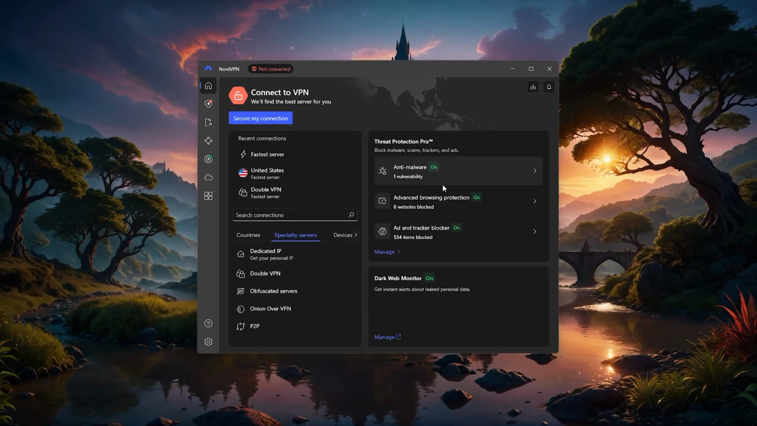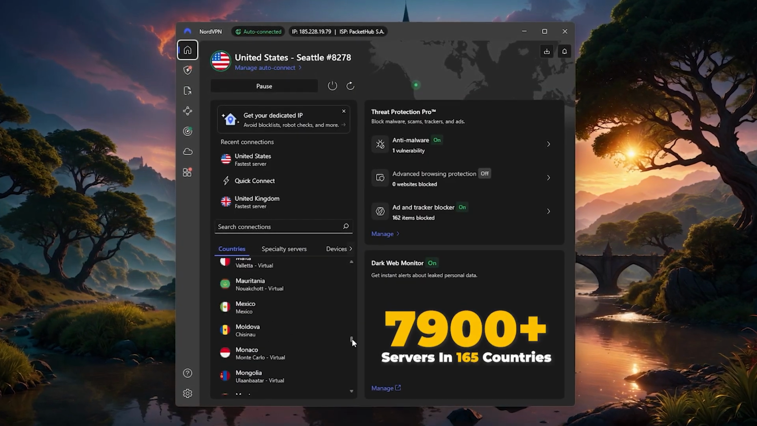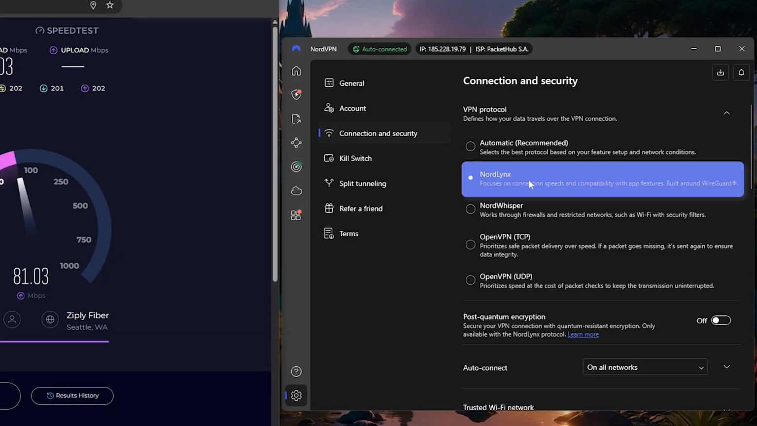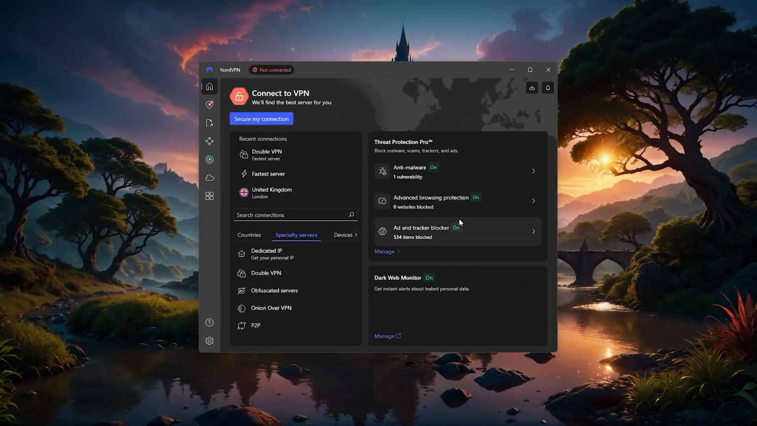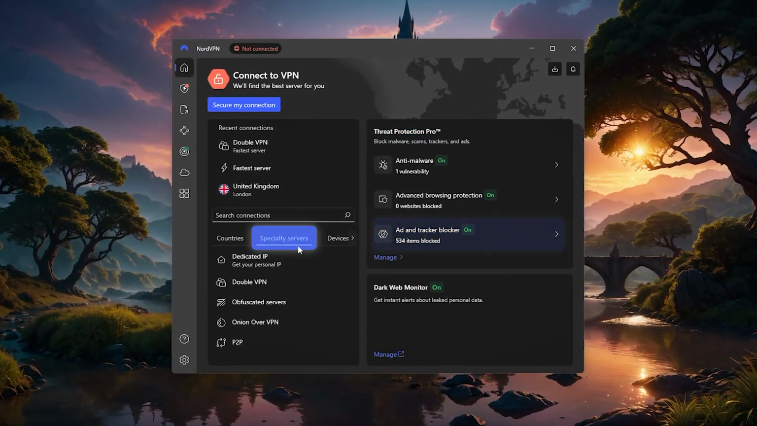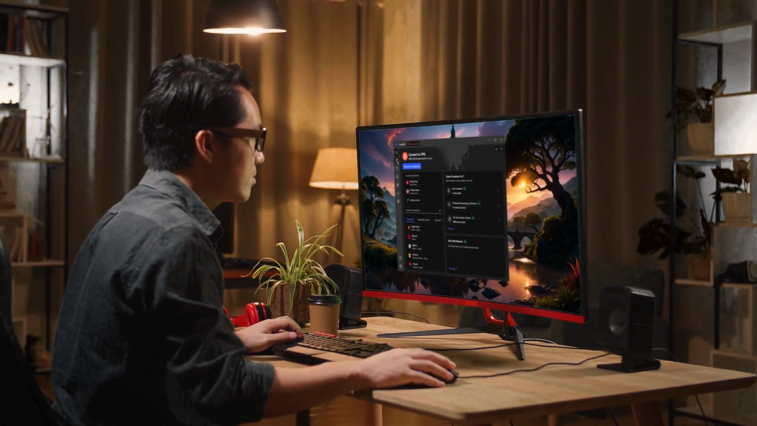competitors. NordVPN has the largest server network by far, with over 7,800 servers in more than 160 countries. Performance is excellent with their NordLynx protocol, and I only saw about a 3% speed reduction during testing. They also offer extra features like Threat Protection Pro, which blocks malware and ads, and specialty servers for bypassing censorship. Overall, Nord is a very strong option if you want speed plus advanced features.